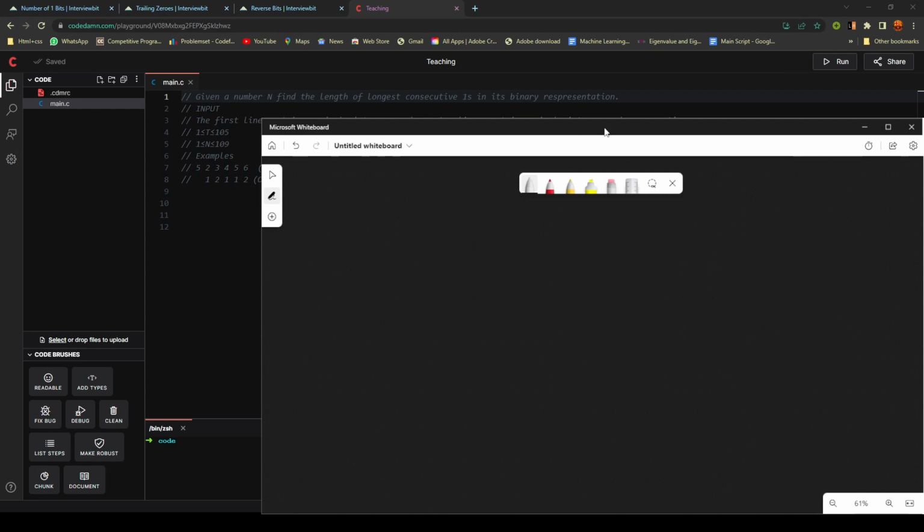So, let's take an example input test case. We take the number 13. How is it represented in binary? 1101. So we have to check the number of consecutive ones. The maximum run of consecutive ones is 2, the other is 1, so the output will be 2.